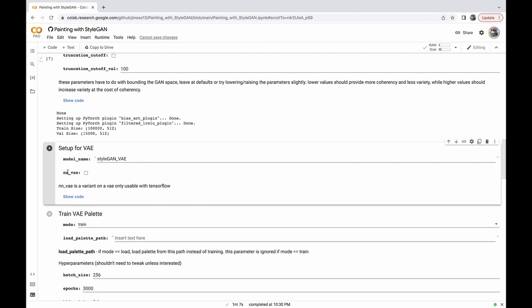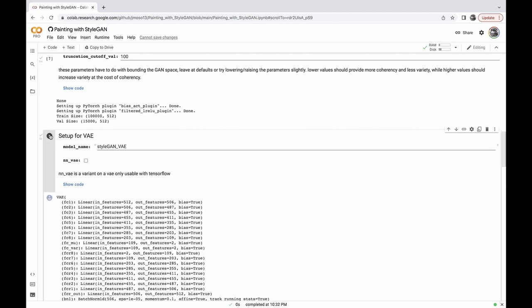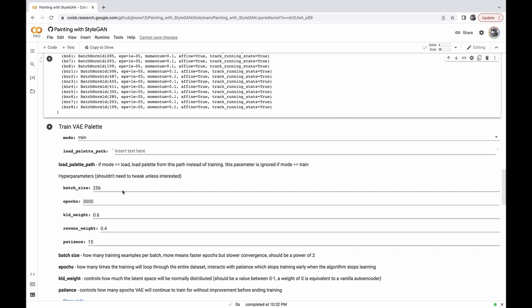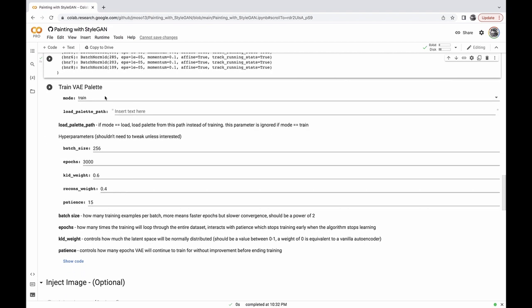So it's just interesting. You can mess around with it if you want. So we're going to set that up. And then here's where we actually train everything. So mode, you can either train your palette or you will be able to save these in the future so you don't have to retrain them if you don't want to.